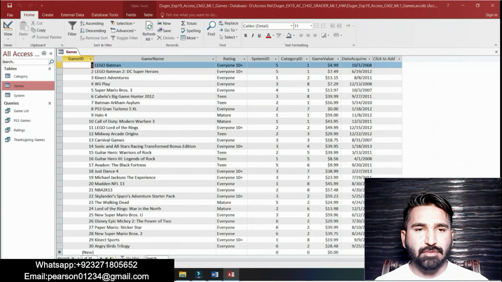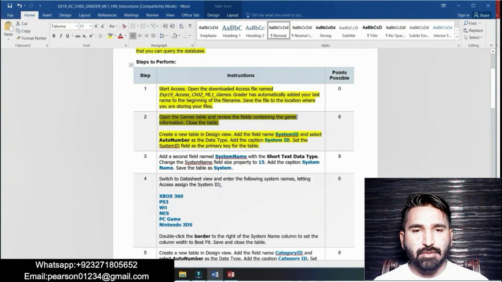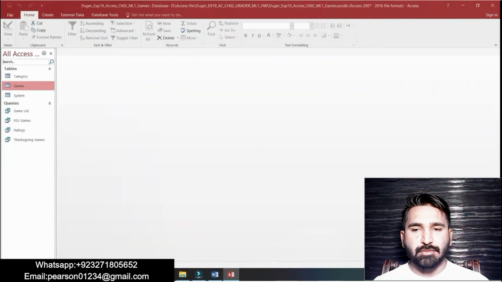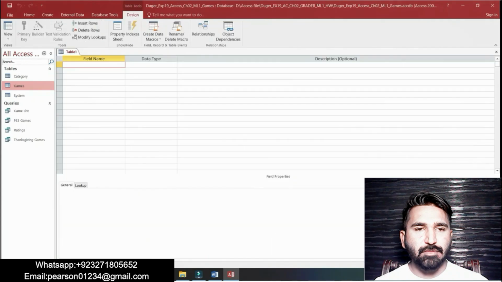Go to games and then close it. Open the games table and review it and close it. Then create a new table in design view. Go to Create. Go to Table Design. A new table will be created.